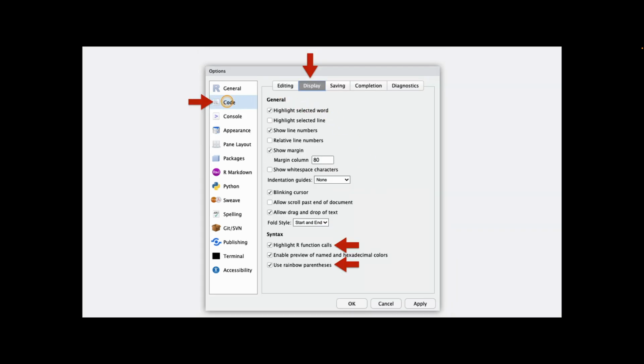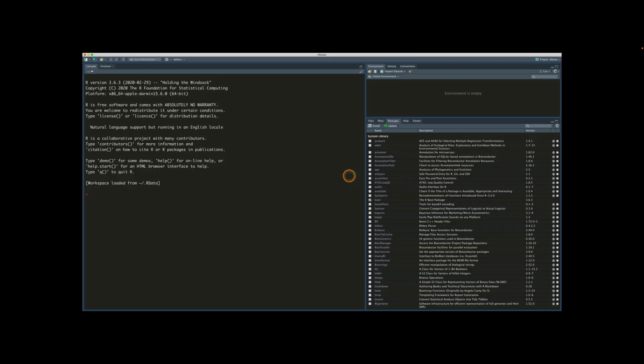In addition to that, if you toggle on the code part of that, so we were in the appearance part of the menu, now we're moving to code, and you click on the display tab, everything here is default, except if I were you, I would also select highlight R function calls and use rainbow parentheses. These are two small things related to syntax, in other words, how the code looks or appears on the screen, that I think just make it easier and nicer to work in R. Okay, so once you do that, you should have something that looks very similar to mine, and the smaller details of the syntax that I just mentioned won't be apparent until we actually open an R script.